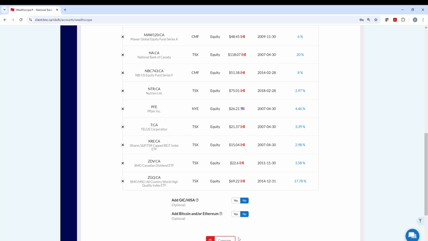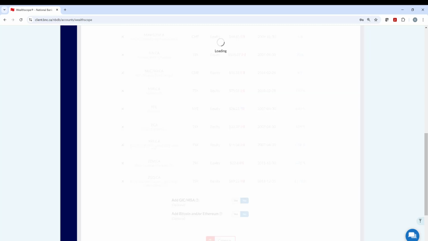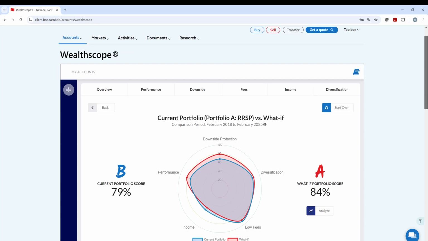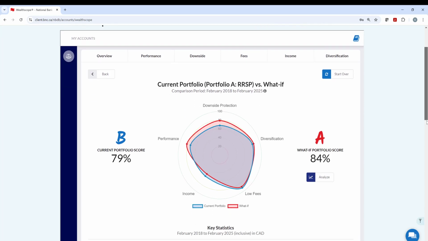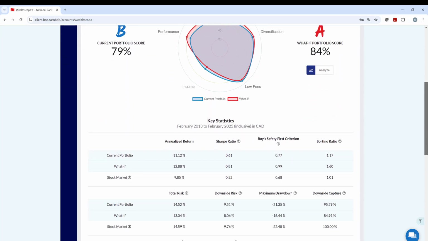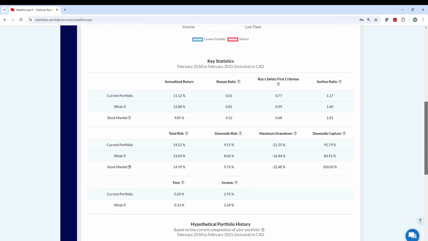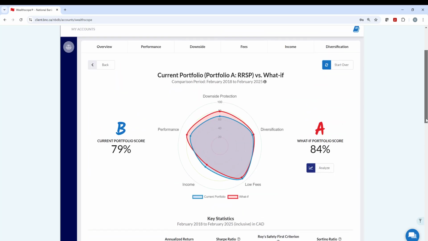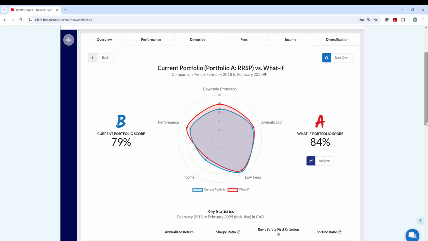When done, click on the Compare button at the bottom of the screen and Wealthscope will score the simulated portfolio and present the data side by side with several key statistics and a hypothetical portfolio history comparison between them. If you want to delve further, Wealthscope can also analyze the what-if portfolio for an in-depth view. Quickly discover if the potential changes have improved your overall risk or diversification. If you aren't happy with the results, go back and make changes and repeat the analysis.